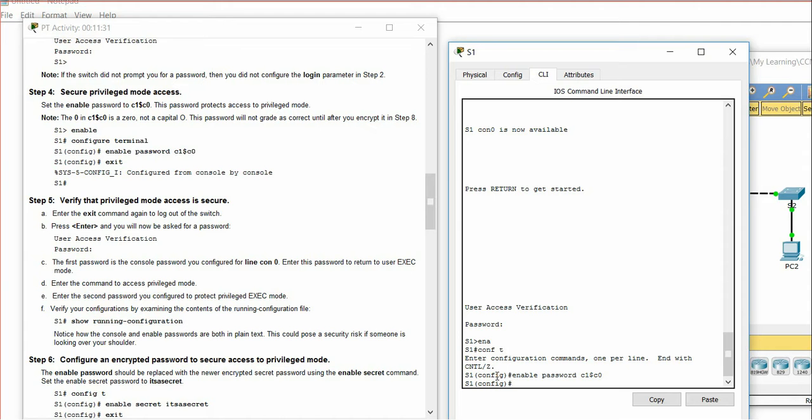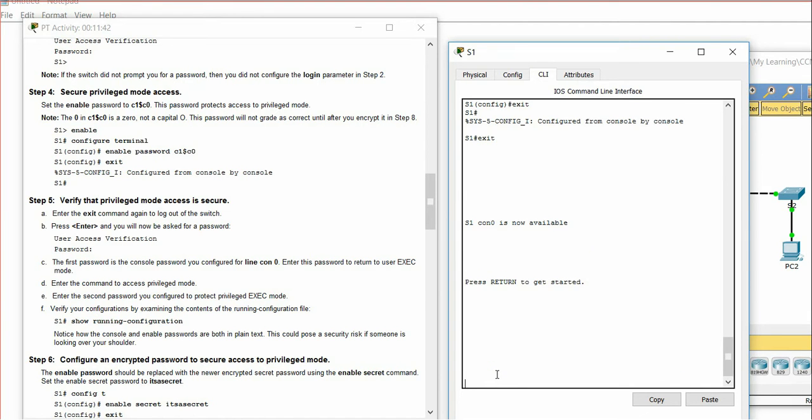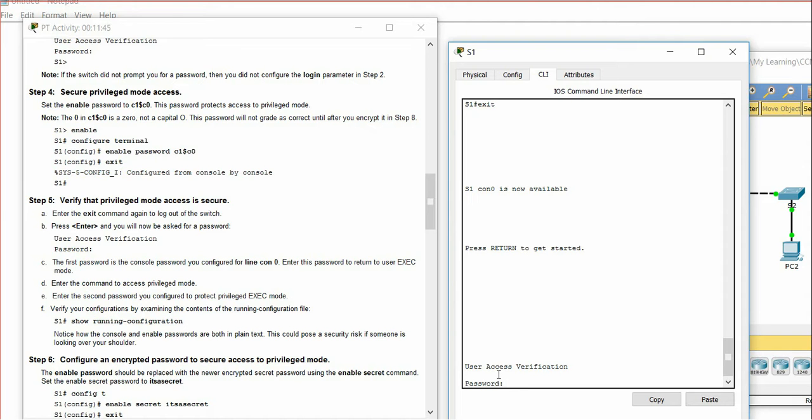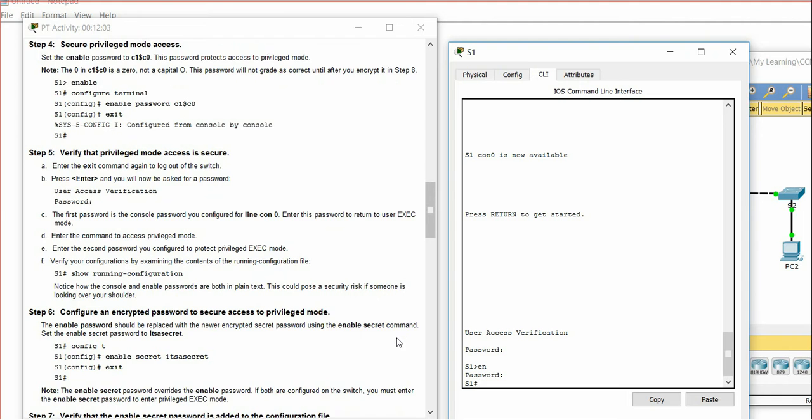Now, in order to verify that privilege mode access is secure, we can exit. I'm going to exit once, and I'm going to exit out again. Now here is the console password, let me in. I'm going to type enable, and I am prompted for the Cisco password, C1$C0. So we have verified that privilege mode access is secure.